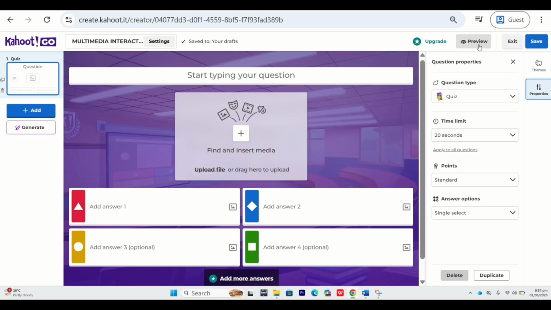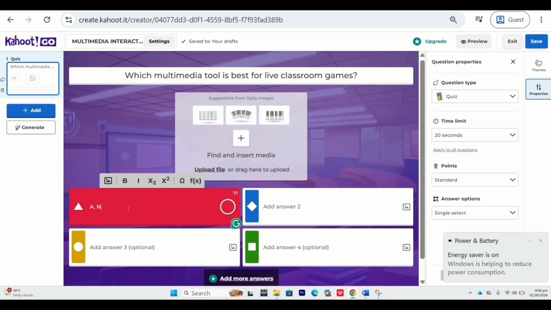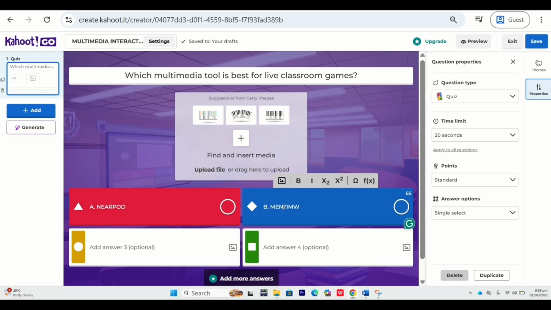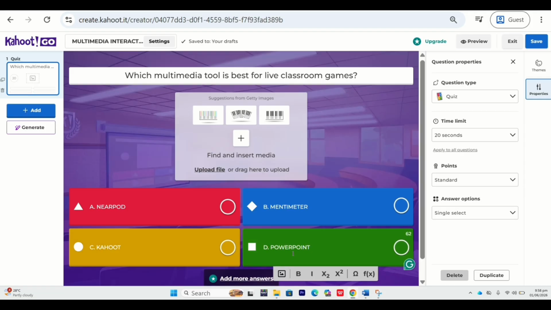So step 4, creating questions. Here I begin adding questions related to our lesson about multimedia. So, a sample question. The question is, which multimedia tool is best for live classroom games? Choices: A, Nearpod; B, Mentimeter; C, Kahoot; and D, PowerPoint. And then I click the correct answer, which is Kahoot.